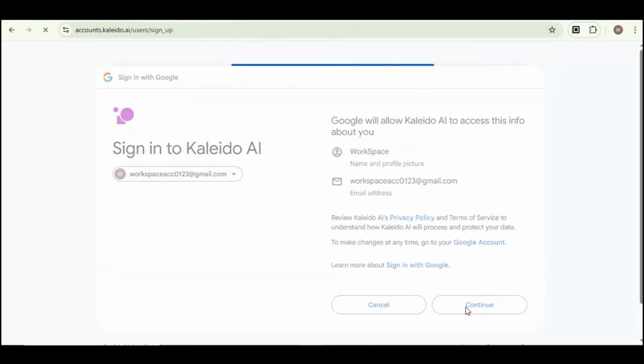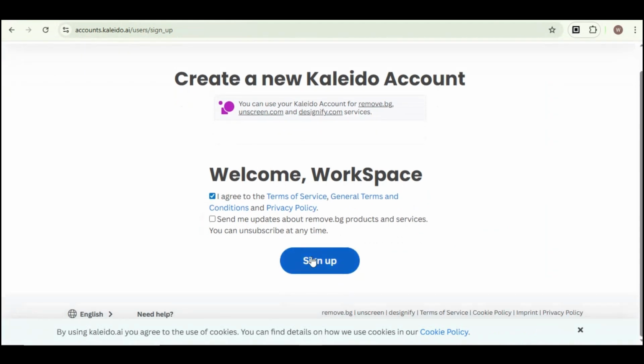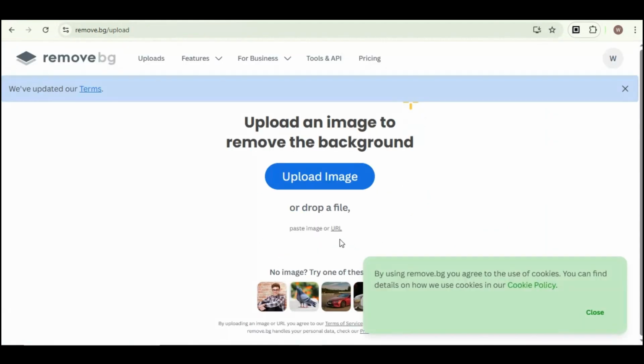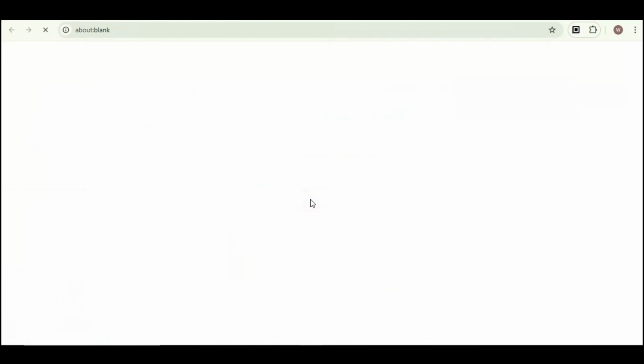Continue. Once you have an account, agree and sign up. Now, go back to Figma and then click on this link right here to get your API key.